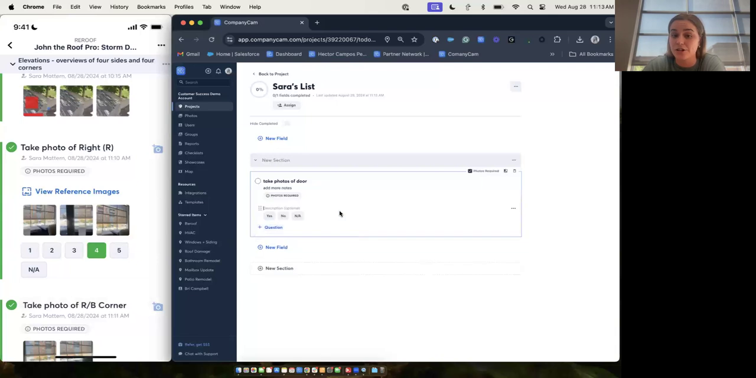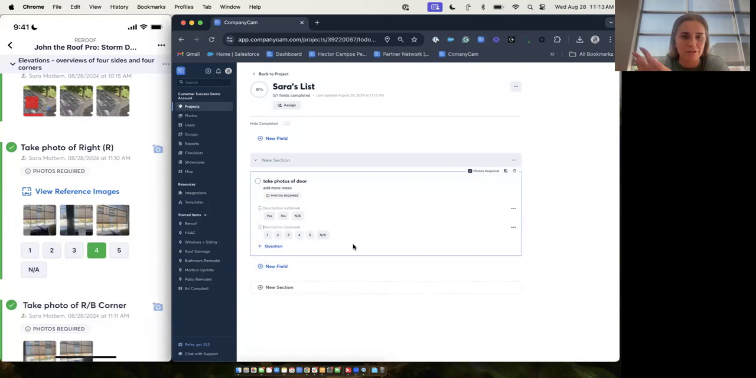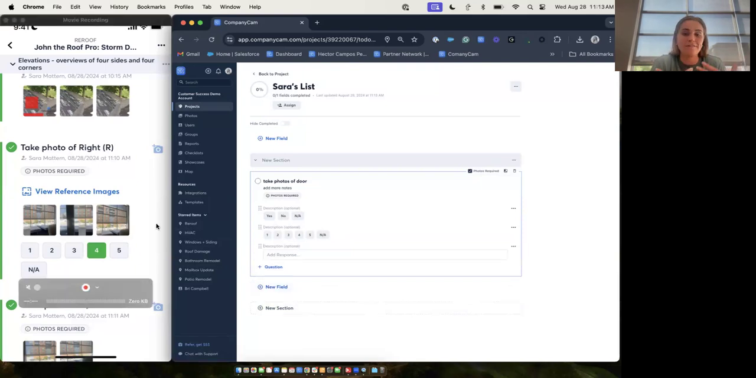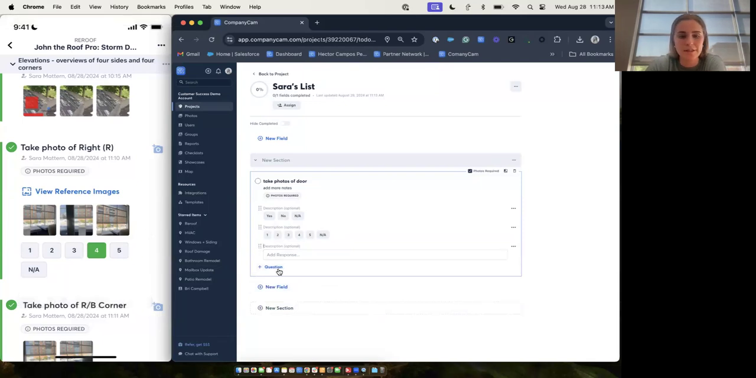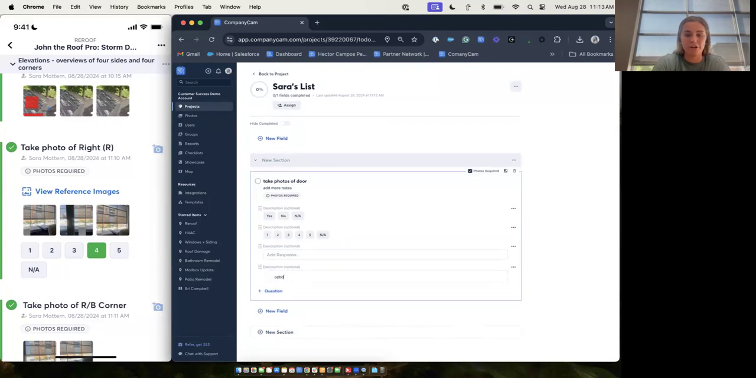So it could be a yes or no question. We can also do that rating scale that you see over here. So maybe rate the damage, for example. Another question can be to ask for a text response. This one is very popular. So when you're out in the field, you can pull up your keyboard and answer what that might be. And then last, we have multiple choice. So this is where you can have your options. So option 1, option 2, you get the idea here.